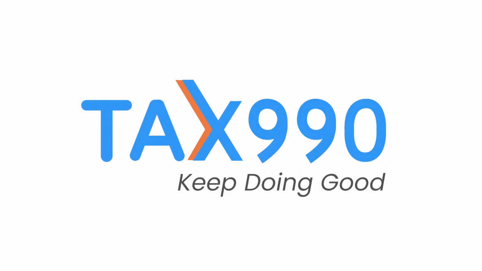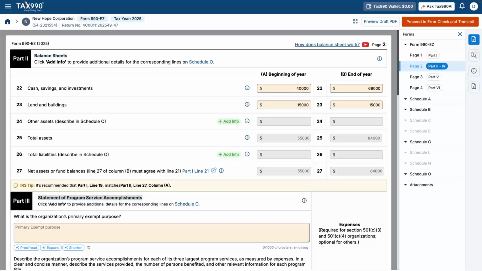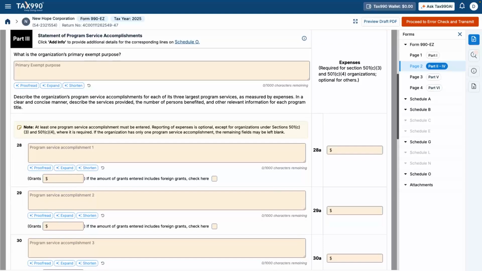Now that we've completed Part 2 and confirmed that our balance sheet aligns with Part 1, we'll move on to Part 3, Statement of Program Service Accomplishments. This section shifts from financial reporting to impact reporting. Instead of focusing on numbers, we're now describing how the organization used its resources to carry out its mission.